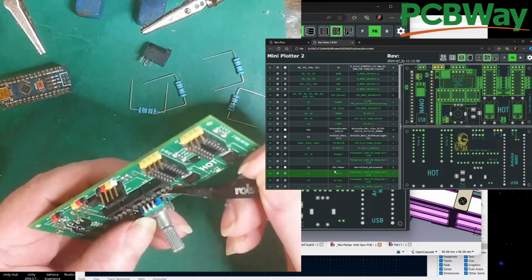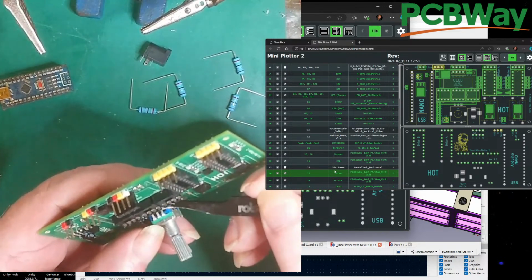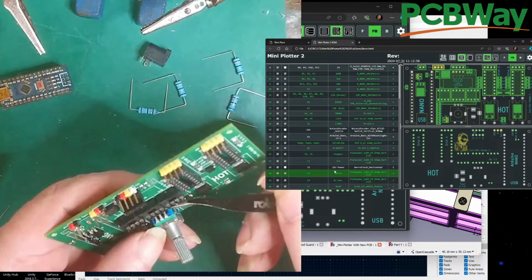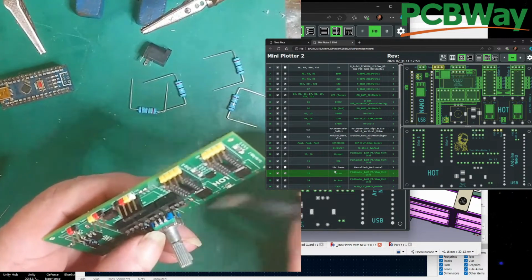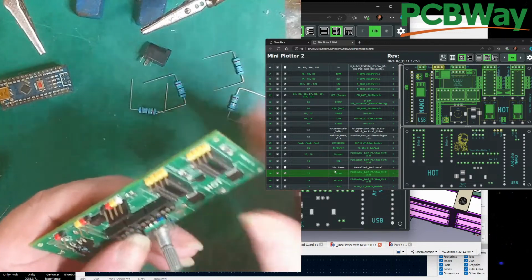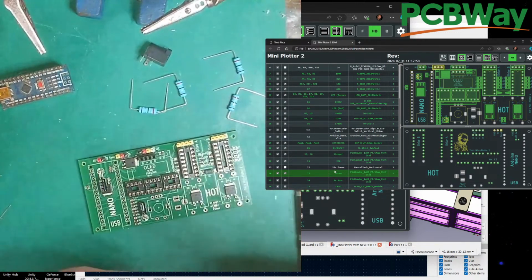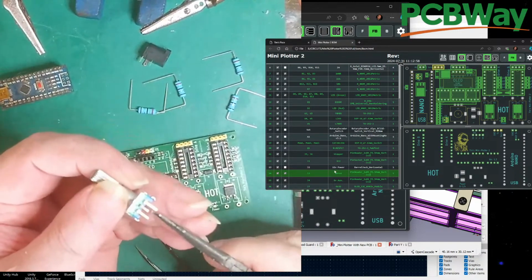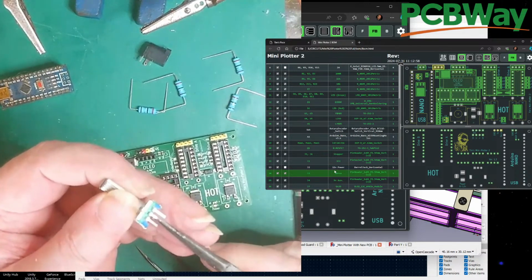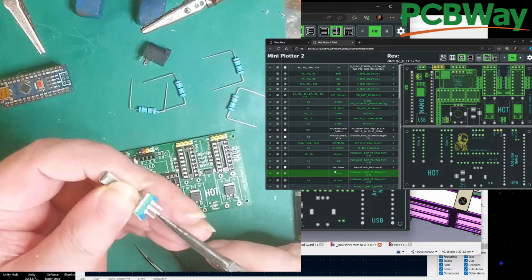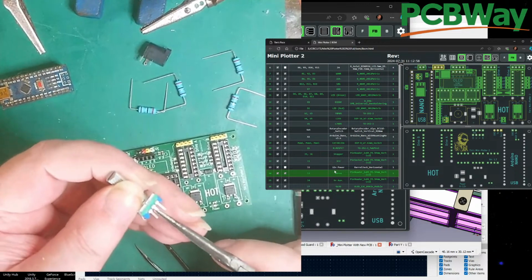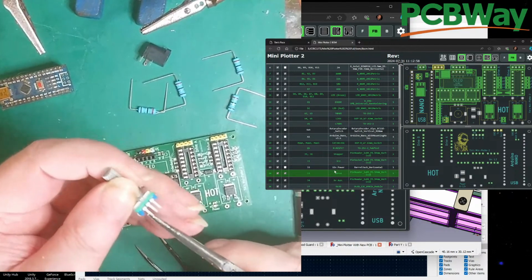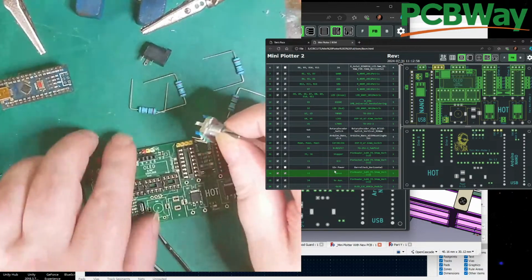Been a stubborn one. Oh no, it's that one. Or is it that one? No. Do I just need... Oh, no, I didn't need to push. I shouldn't have pushed because I just bent my pin. Right, take two.